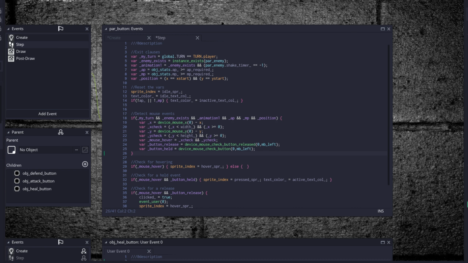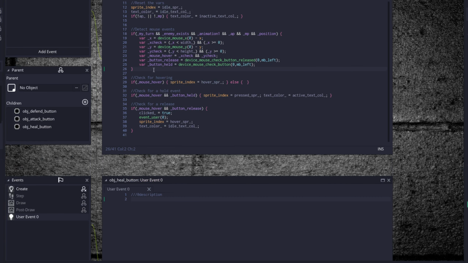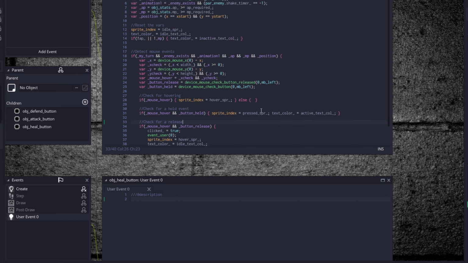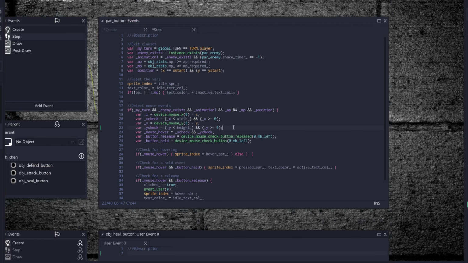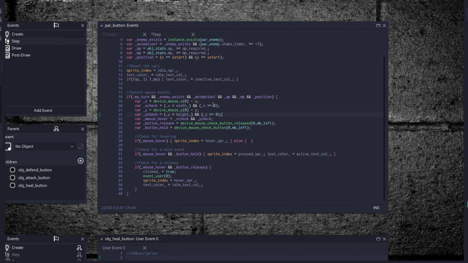So we want to check real quick to see, actually we're going to include all of this. Hover and mouse release. There we go. So we are checking to see if we meet all of our exit clauses, then we can check to see if we can click on a button.